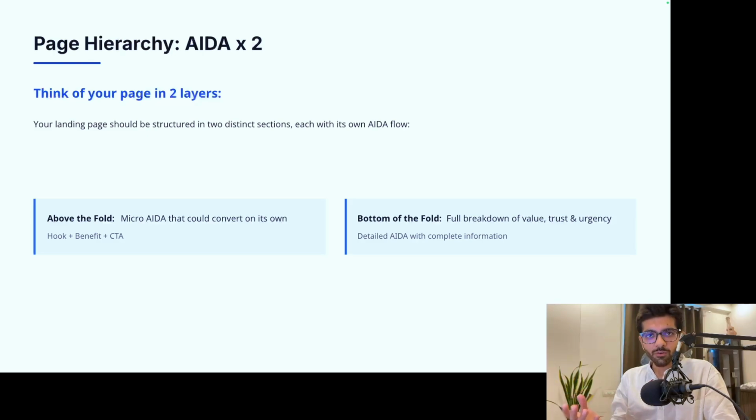Right? No, you don't have to make it necessarily long, but as long as it is needed to do what? To help balance emotion and logic of your offer. And then for that bottom of the fold, which we call bottom of the fold because it is below the screen. If you are viewing it on a desktop, you view the section which is below the screen on the desktop version.